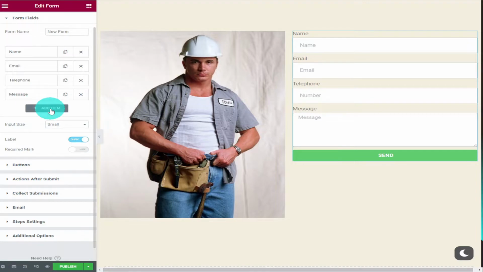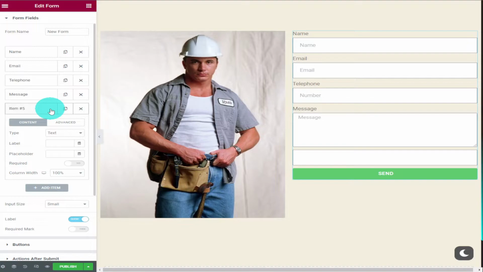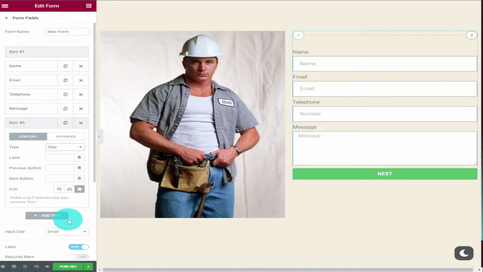The first thing we need to do is click on add item again on the left-hand side. In the drop-down menu next to type, we're going to select step at the very bottom of the list. As you can see on the top of our form, we've got a 1 and a 2, and this indicates where we are in completing the form. Anything added before this field on the left hand side will be shown on page 1. Anything below will be on page 2.